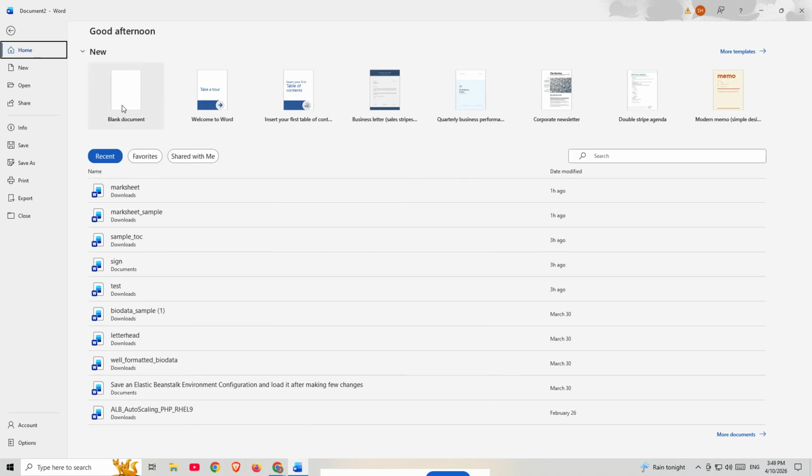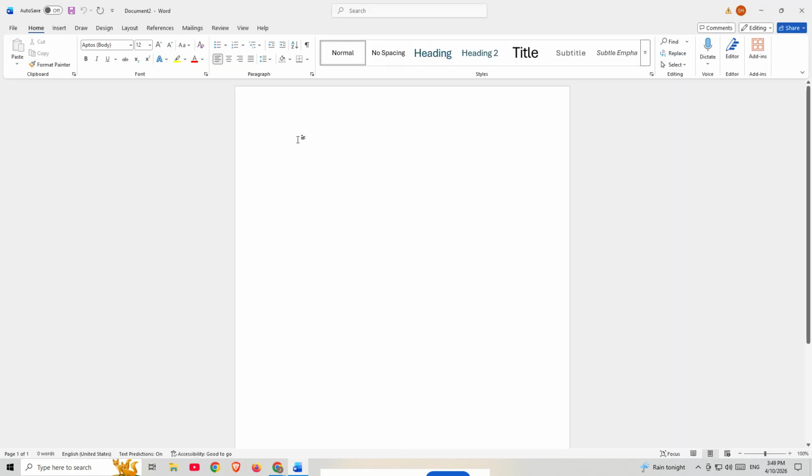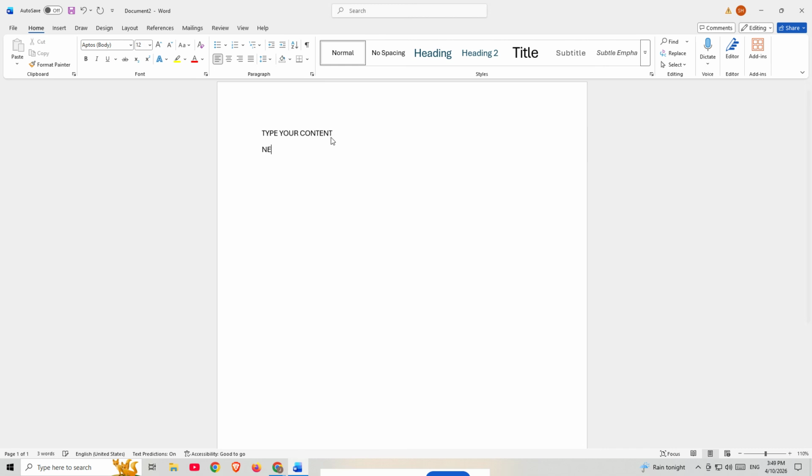Now that your blank document is open, click into the page and begin typing your text. Word works like a digital page, so whatever you type appears directly in the document area. If you make a mistake, you can use backspace or delete just like you would anywhere else. As you type, Word automatically continues onto the next line when the text reaches the end of the page, so you don't need to press enter after every line unless you want a new paragraph.